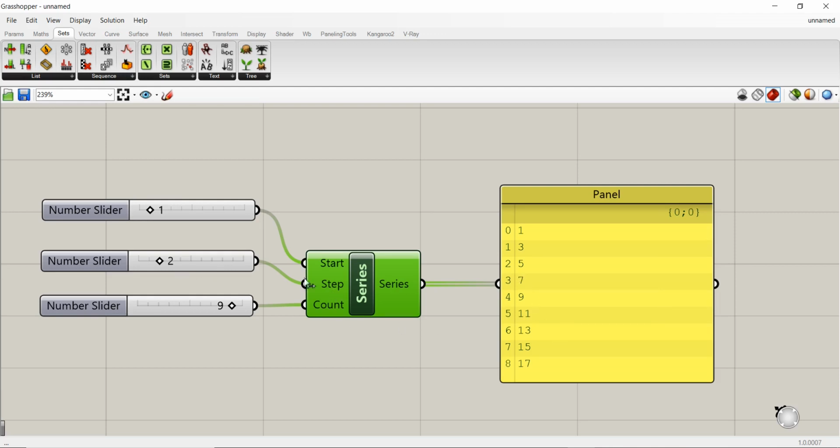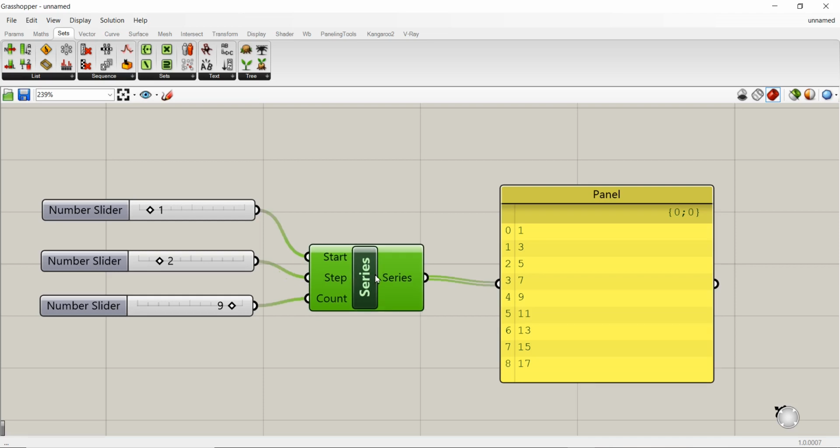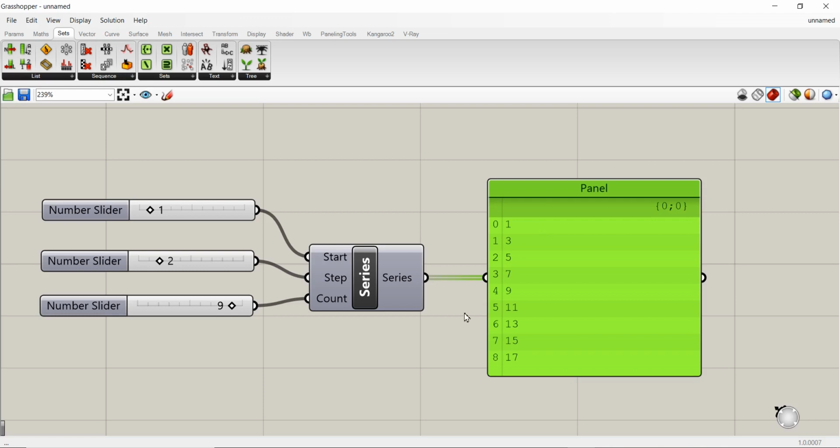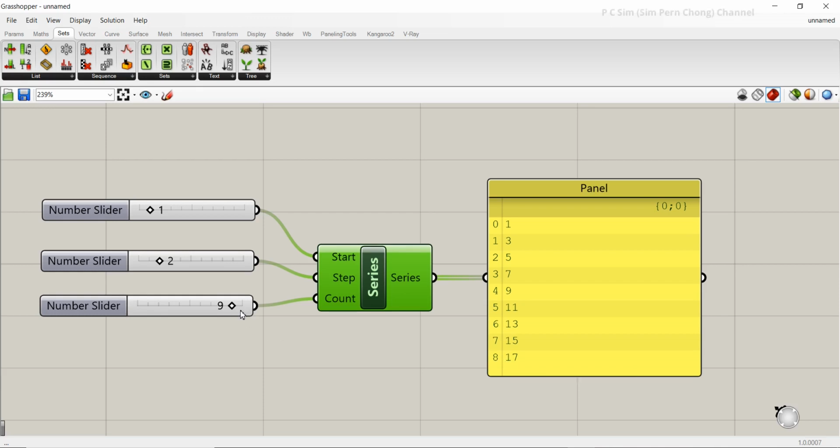So the step is the increment value, and the count is the number of times you repeat this increment. Here we need to be aware of a peculiarity: in the case of the count here, the final number is not the same as the one that we input. Basically it is the input minus 1 over here. So this is a point to be aware of.